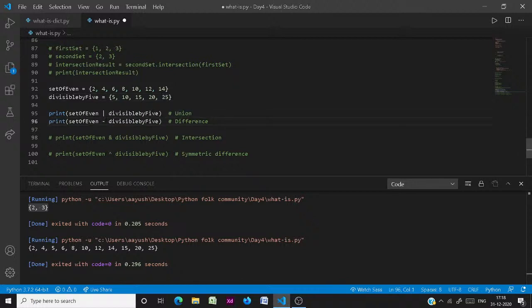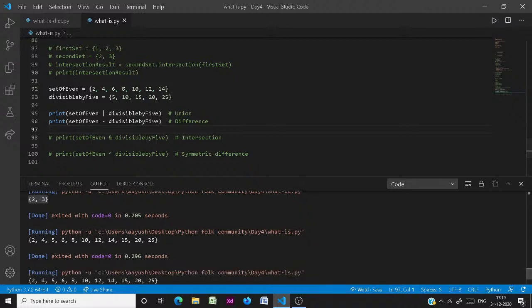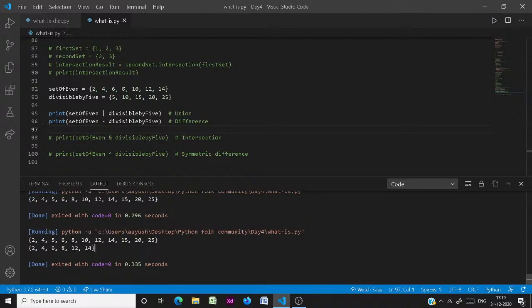Let us now try to find the difference of these sets. Set of even minus set divisible by 5. 2, 4, 6, 8, 12 and 14. Why not 10? The output, why not 10 in the output?